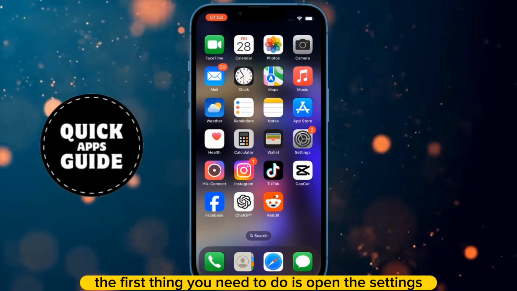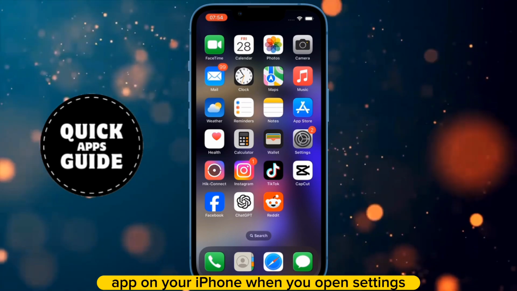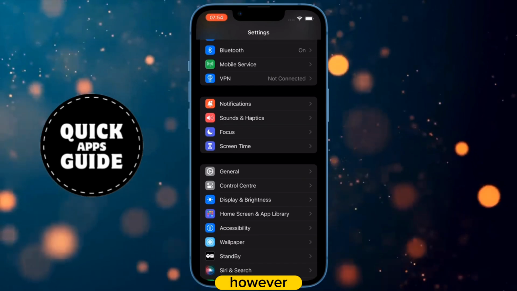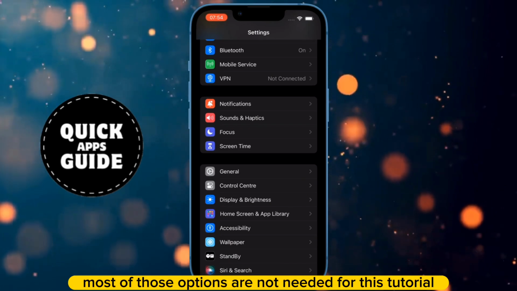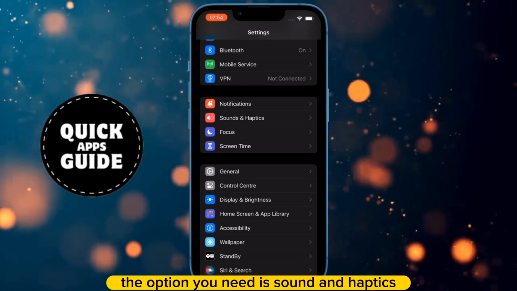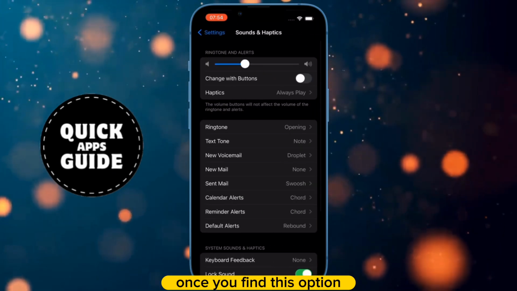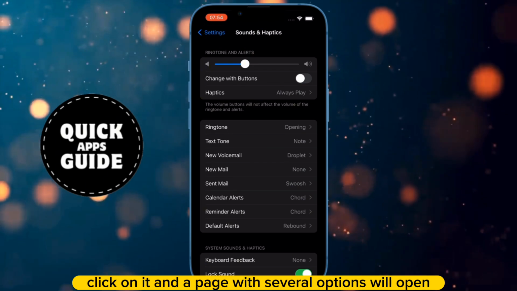The first thing you need to do is open the Settings app on your iPhone. When you open Settings, you'll be on the main page with a lot of options. However, most of those options are not needed for this tutorial. The option you need is Sound and Haptics, which has a speaker icon next to it. Once you find this option, click on it, and a page with several options will open.